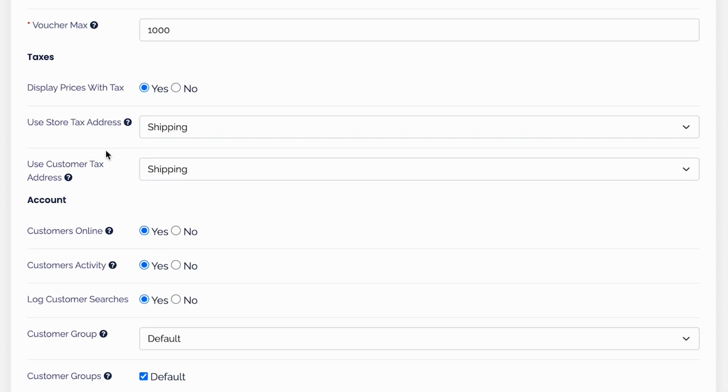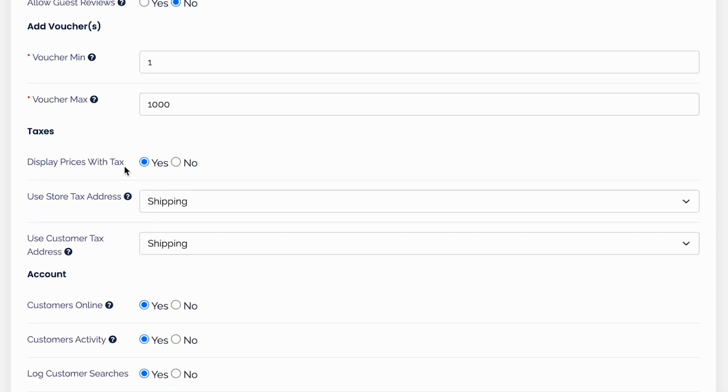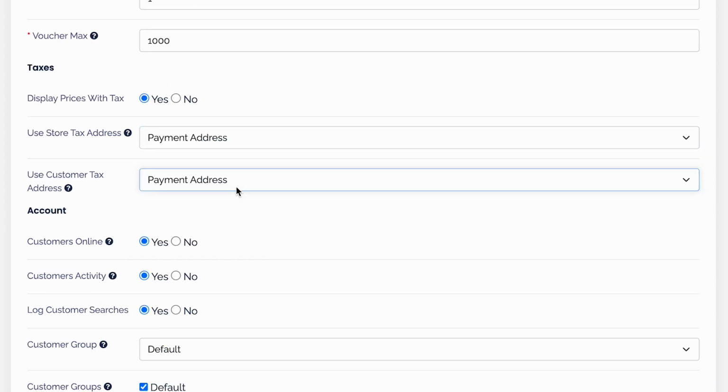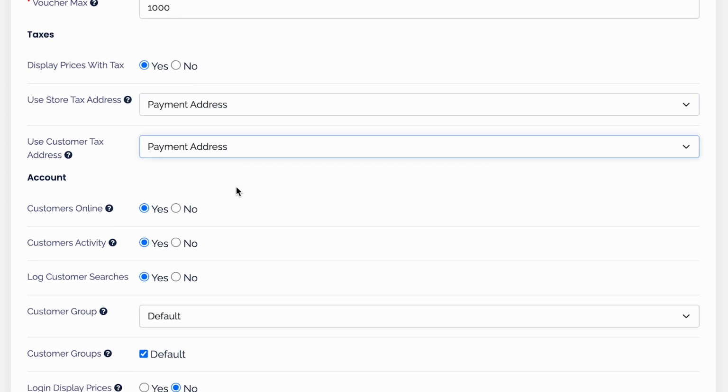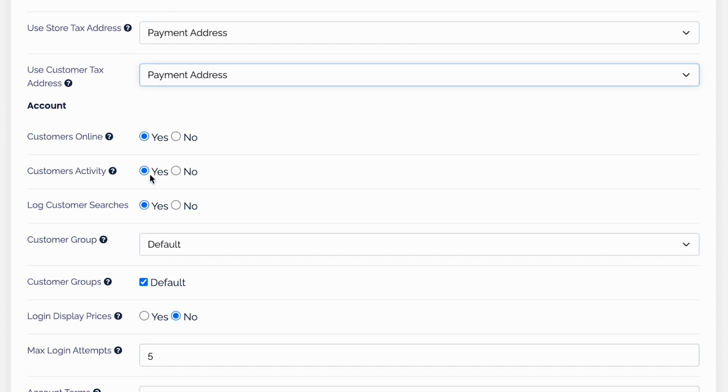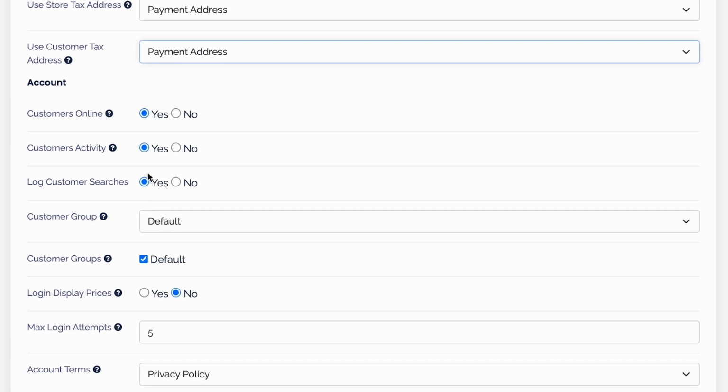Then for the taxes, if you want to display the taxes prices, then you keep it on yes. And how would you like it displayed? You can keep it shipping or payment address, and then that will make it easier for you as well. For your accounts over here, this is your customers online. Make sure to keep all of this as yes so that you can keep record and keep track of the customers and all the products and the purchases as well.